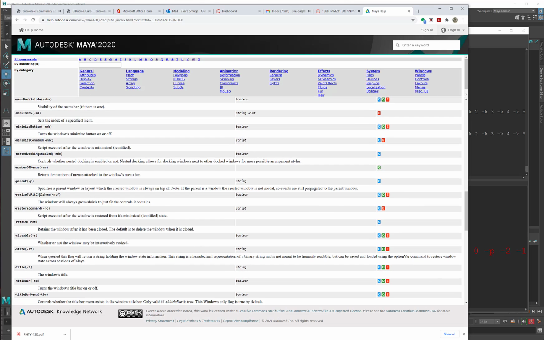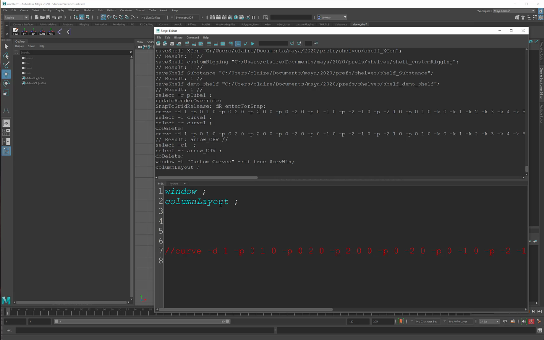There's this Resize To Fit Children flag, and what that means is that as I add more buttons, the window will grow or shrink to fit the controls that it contains, and that is super useful. So I'm going to come back to my script, and I'm going to put in flag RTF space.